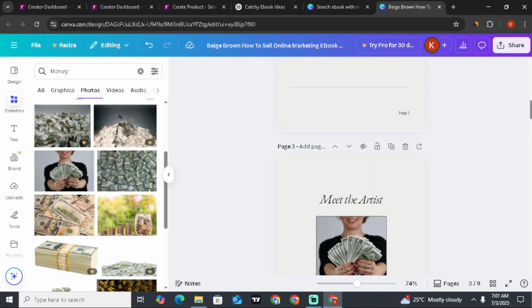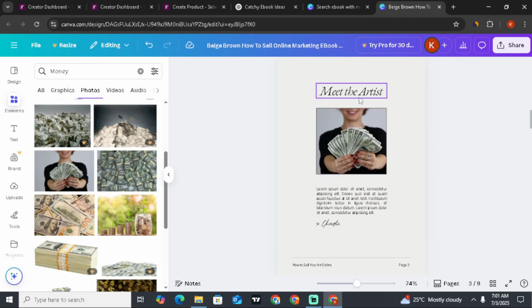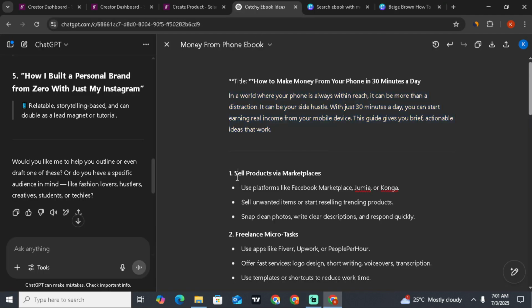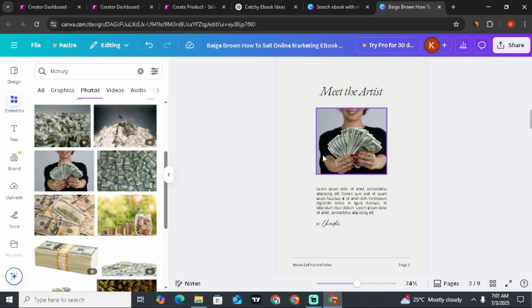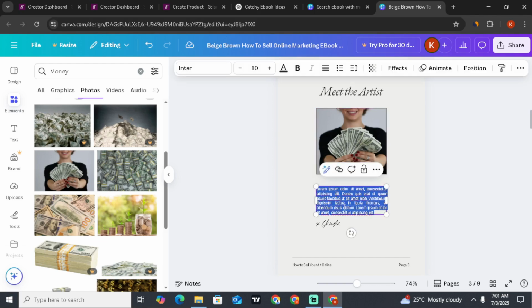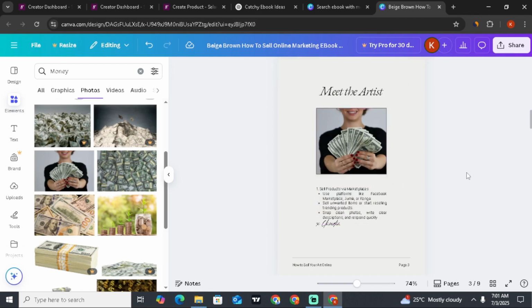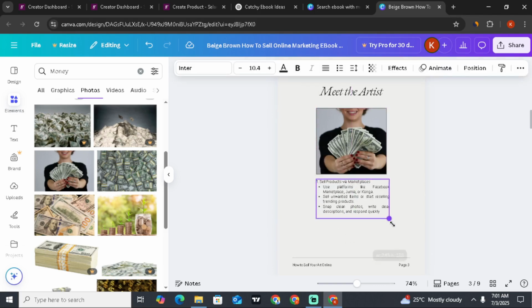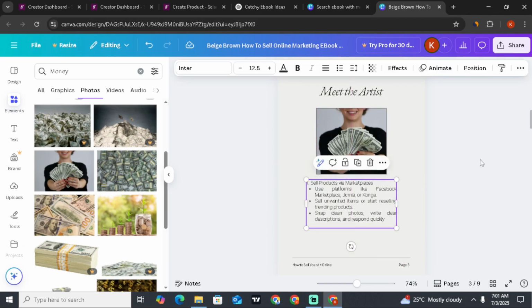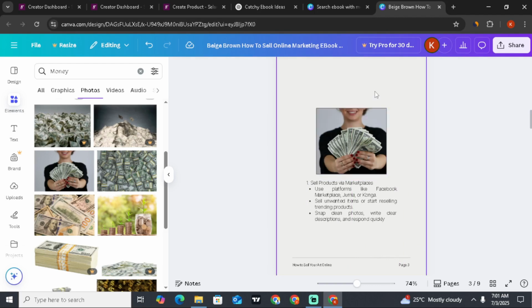All right. So now we're going to make this the first method in making money based on what ChatGPT gave us. All right. So we're going to start with number one, sell products via marketplaces. So Ctrl C, come here again. All right, I'm going to paste it over here. We're going to delete this one. So we're going to use this as the first method. All right. So we're going to delete this one.